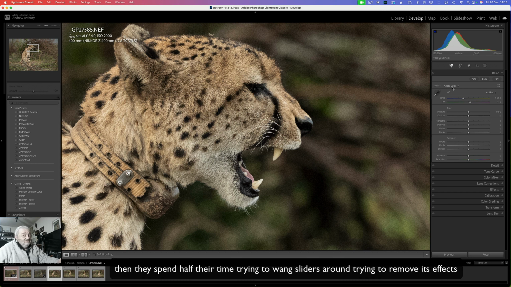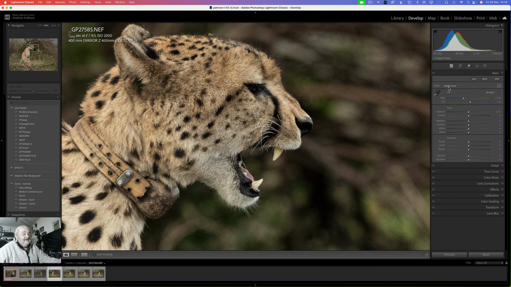Some of them will address this problem in a slightly roundabout way, but you can usually tell a good Lightroom trainer because they don't use Adobe Color, they just use Adobe Standard. Right, so I'm just going to pick up the Color Balance tool, and I'm not going to use it to do a colour balance.